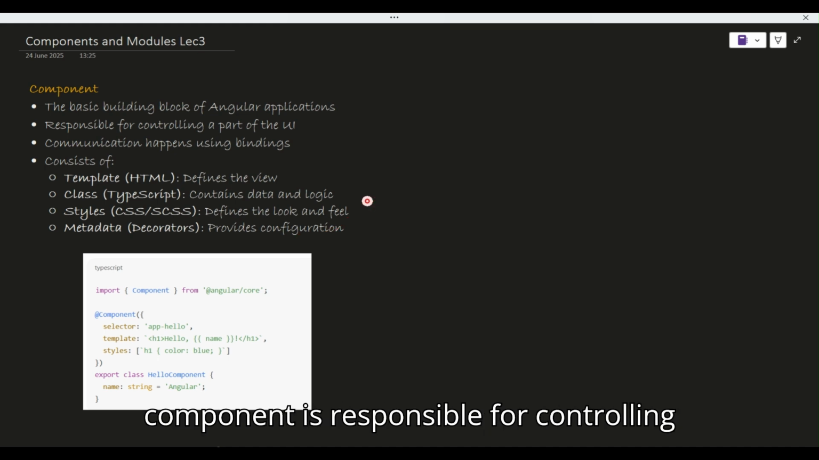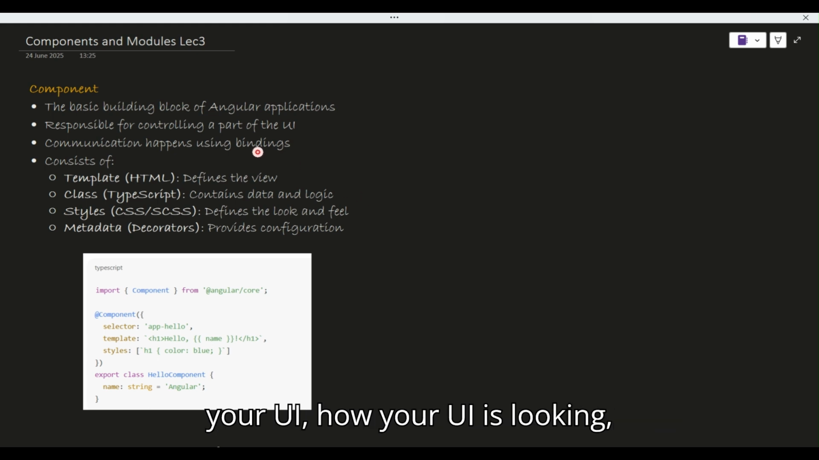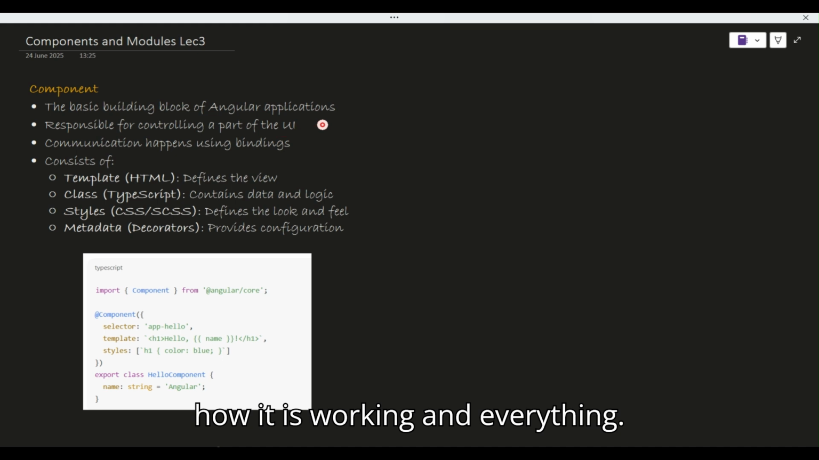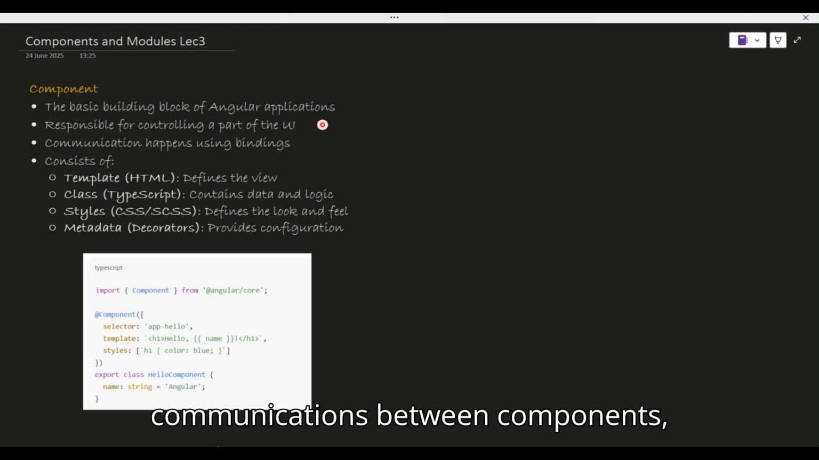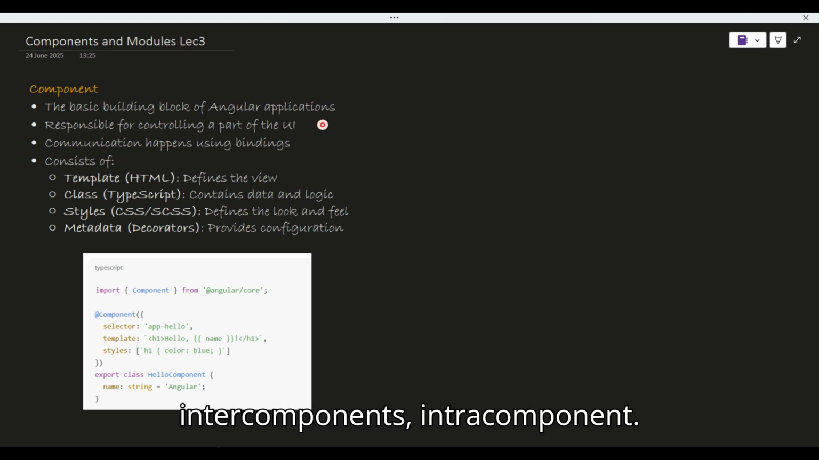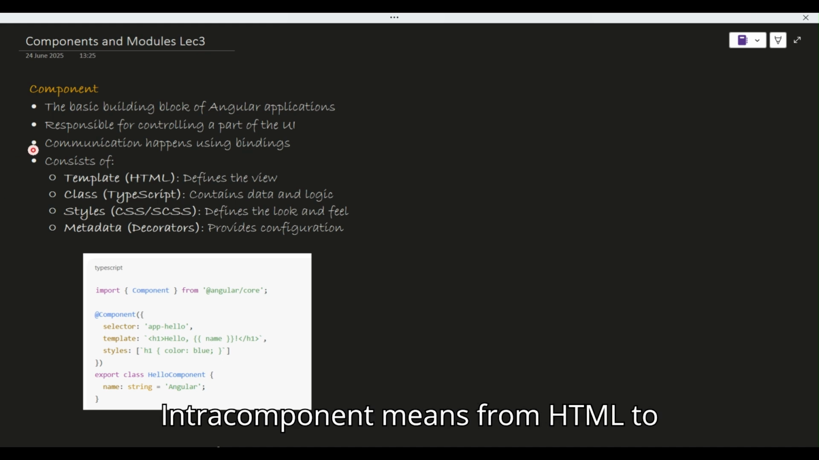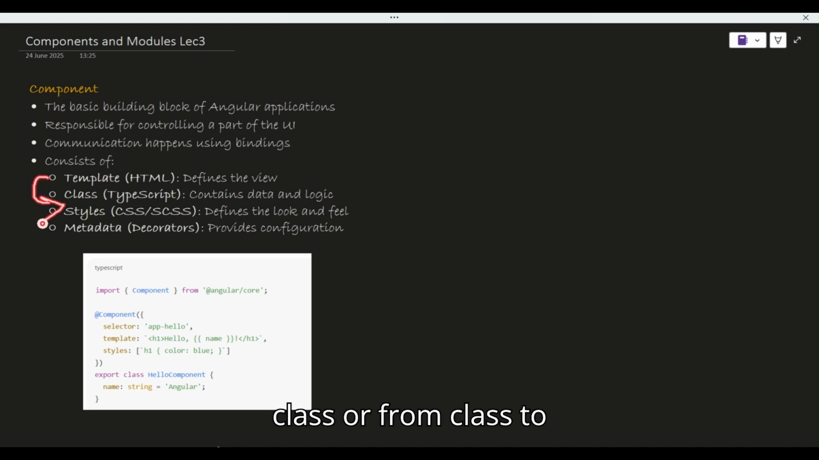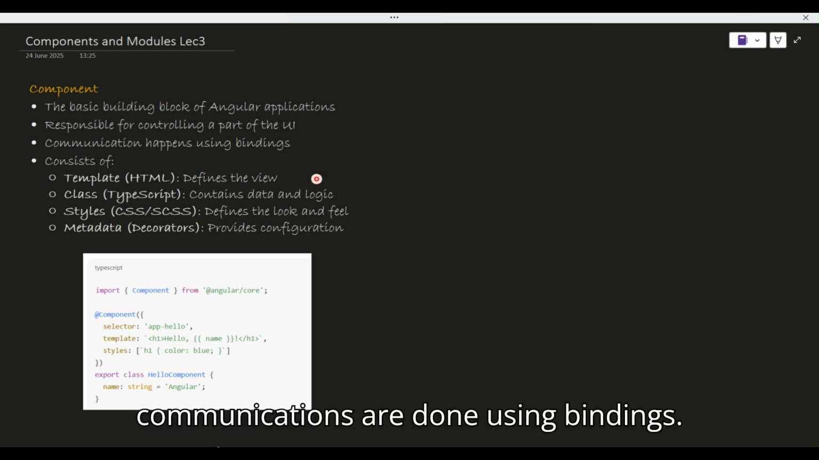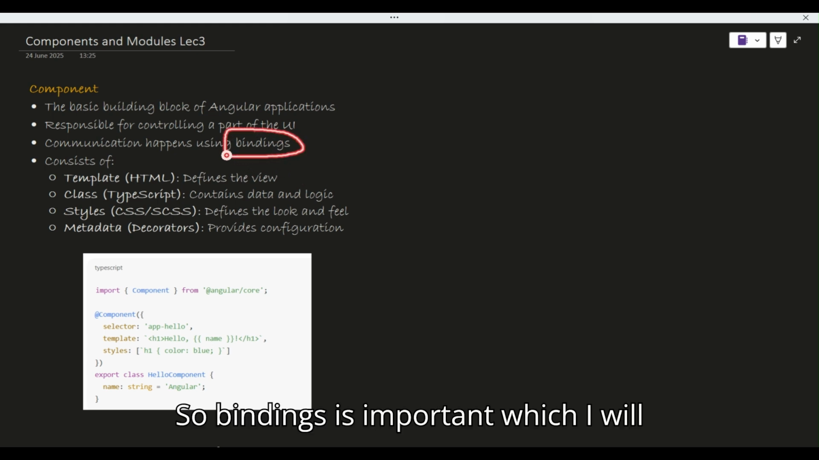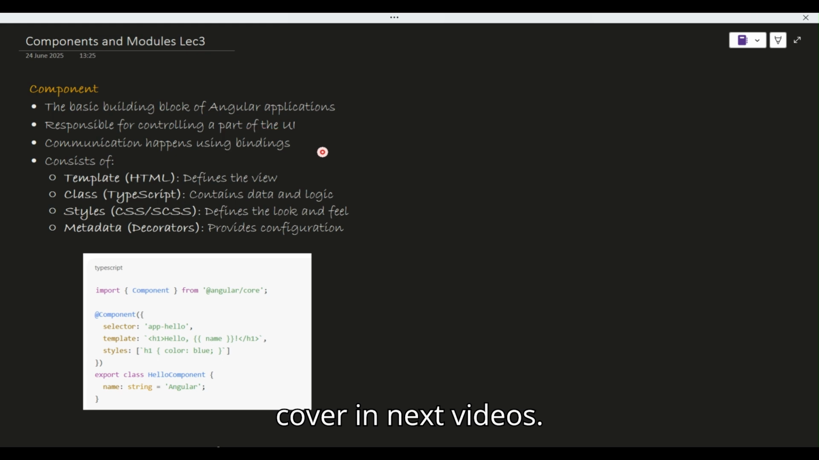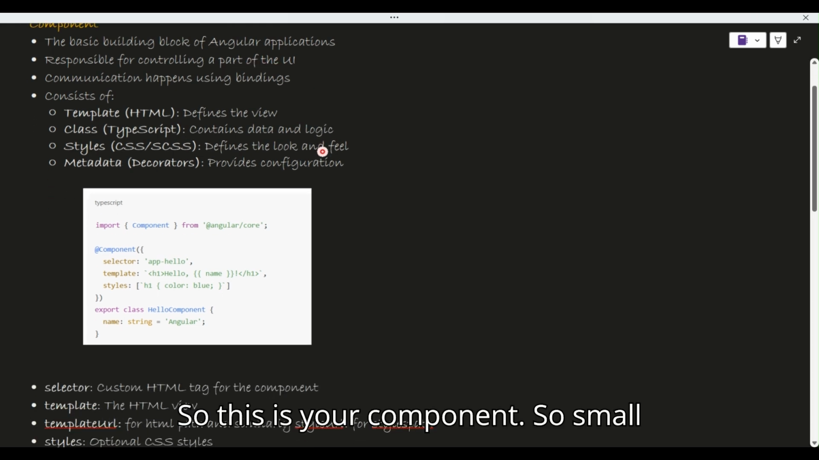So the component is responsible for controlling your UI, how your UI looks, how it works, and everything. There are also communications between components, intercomponent and intra-component. Intra-component means from HTML to class or from class to HTML. Those communications are all done using bindings. Bindings are important, which I will cover in the next videos. So this is your component.